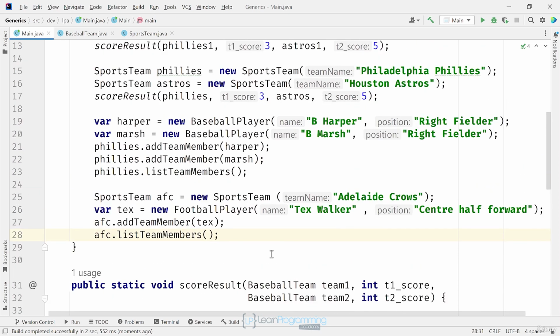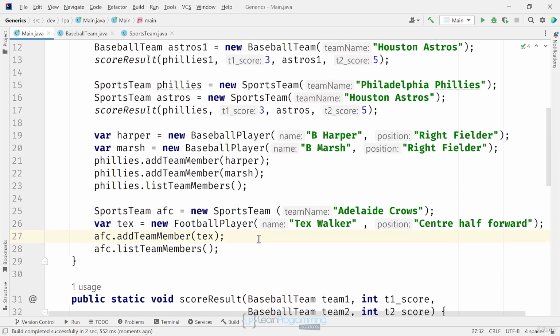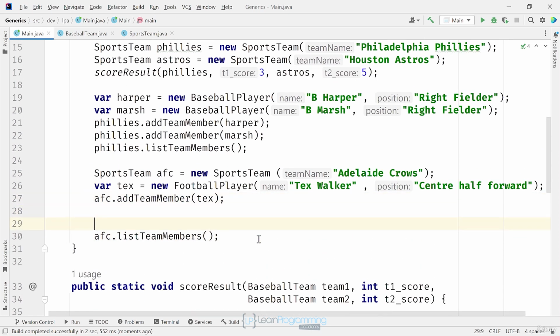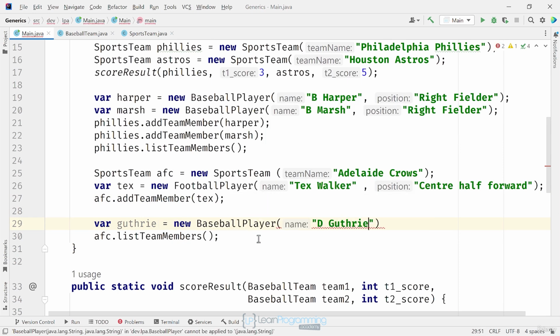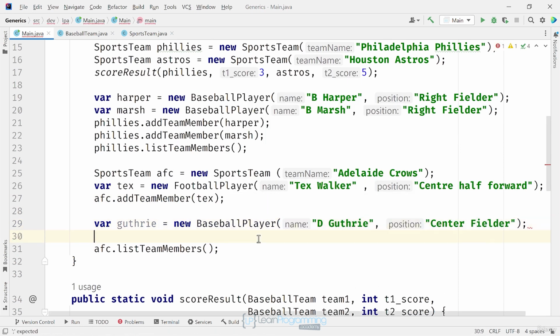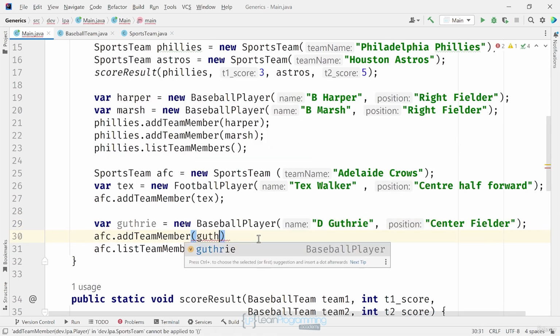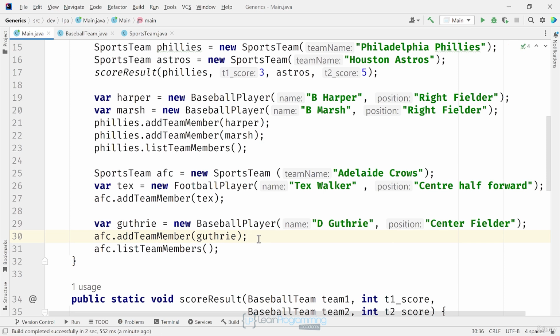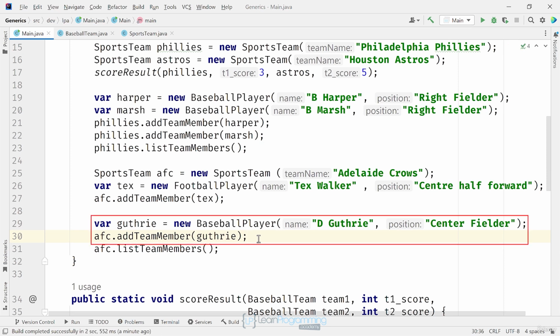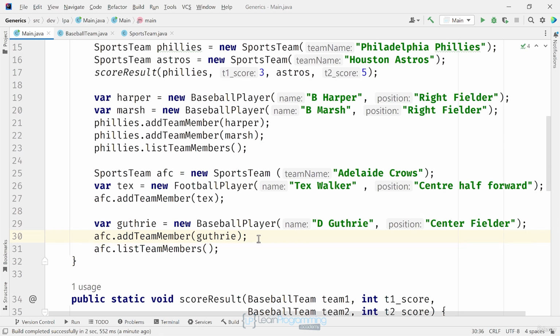First, there's no type checking when it comes to team members. Let me show you an example of what I mean. var Guthrie equals new baseball player with these two arguments. And I'll add that player to the team. Here I'm adding a baseball player, a Phillies centre fielder named D. Guthrie, to my Adelaide Crows football team, and the compiler lets me do it.